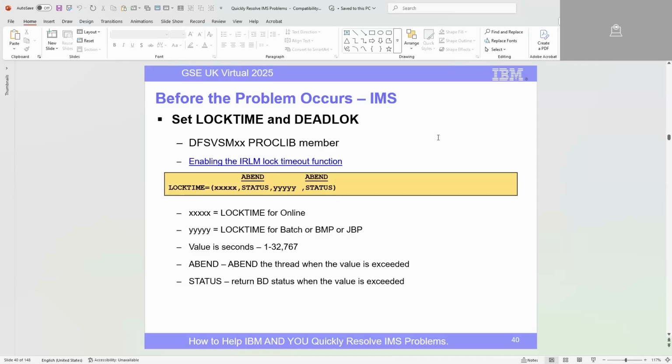So here's this DFSVSMxx PROCLIB member. You can specify a time for the online systems, and you can specify a time for batch and MPPs and JBPs. You can specify from 1 to 32,700 seconds if you want to wait forever. And then you could say, if the lock times out, what do I do? Do I abend on a U3033? Or do I just give a status back to the program? You have to decide. And there's a very long write-up in the IMS manuals, and I've given you a link to that.